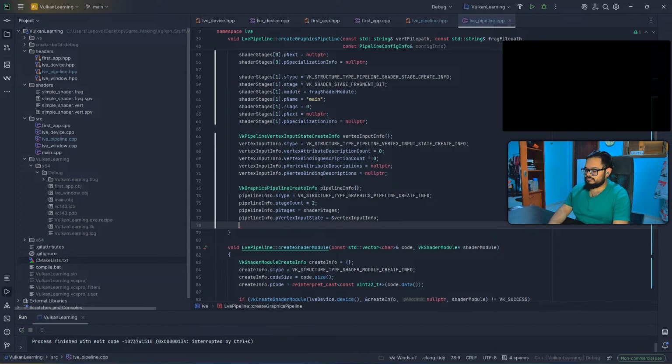Background. P input. Roles. And config info. Not input assembly info.